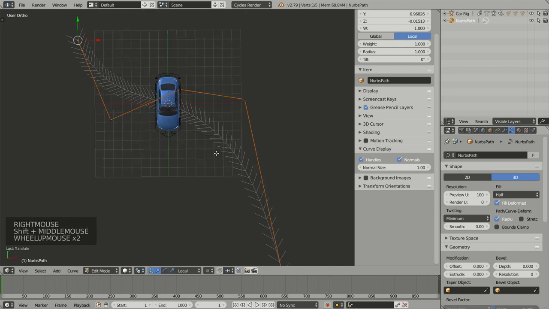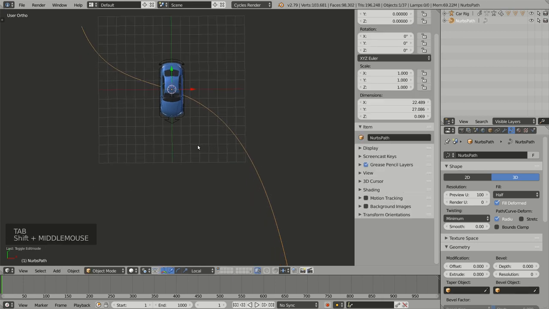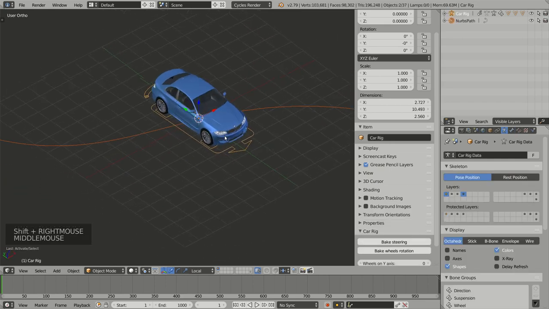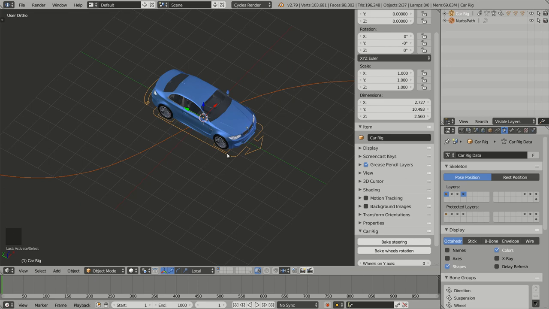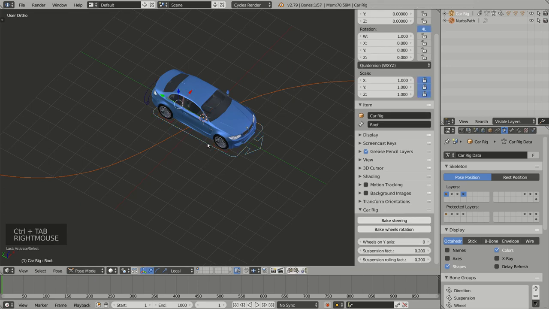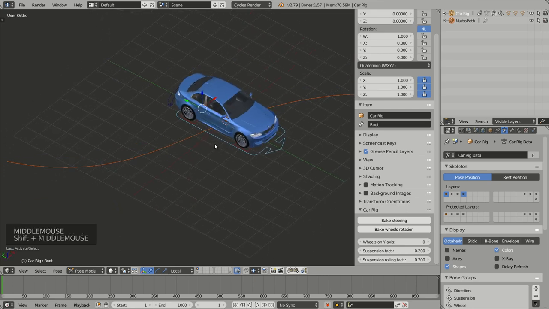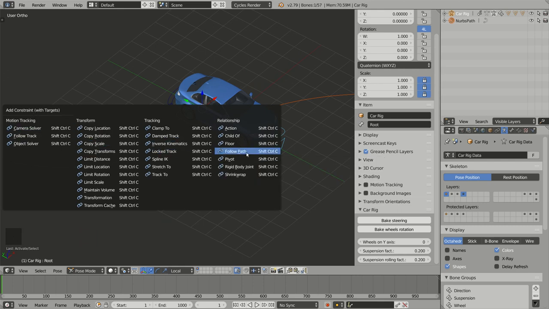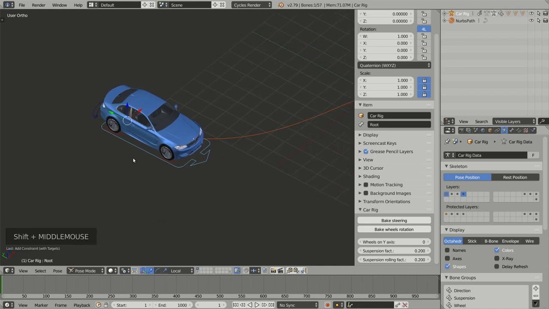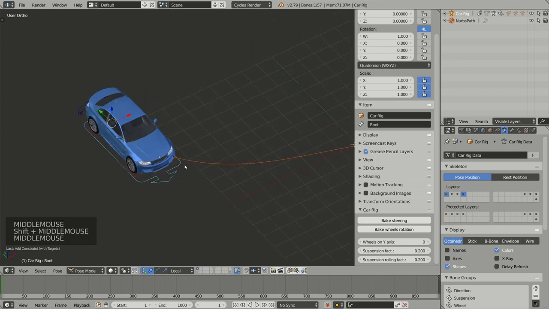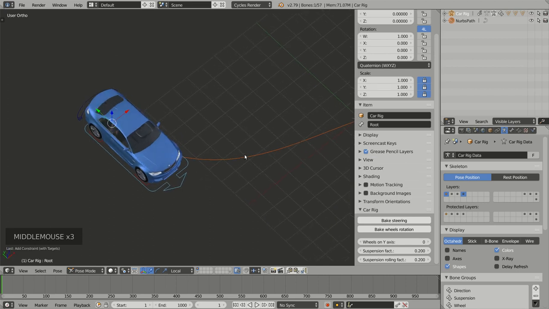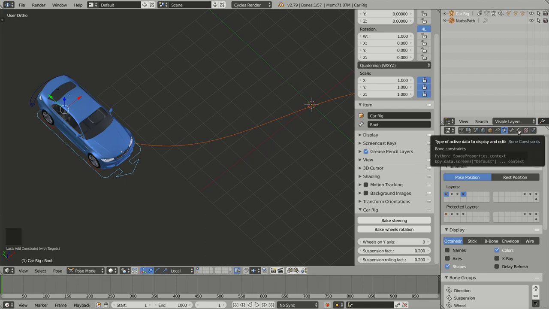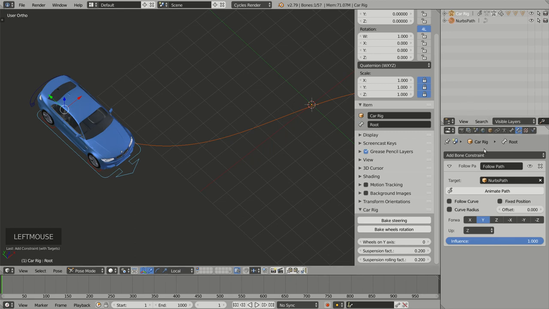Now I can go back to object mode by pressing Tab, and if I shift right click select the armature, go to pose mode by pressing Ctrl Tab, select the root widget and press Ctrl Shift C, I bring up the Add Constraint menu, and if I choose Follow Path, now Blender has automatically added a constraint for the root bone to follow that path. I can go to the Bone Constraints tab, and here is the constraint.